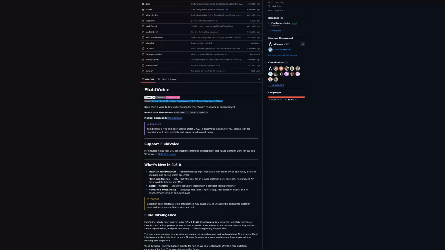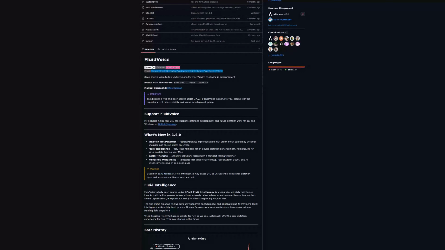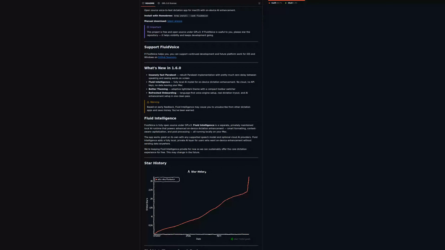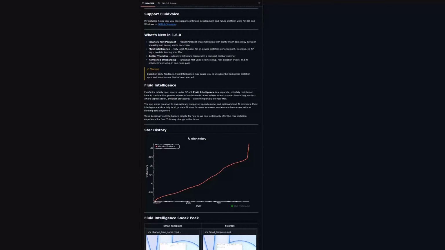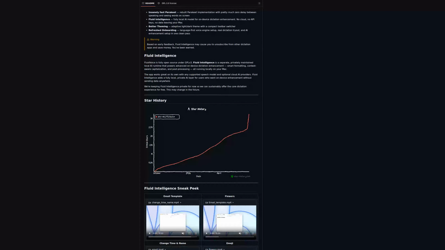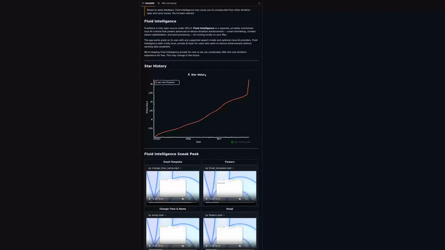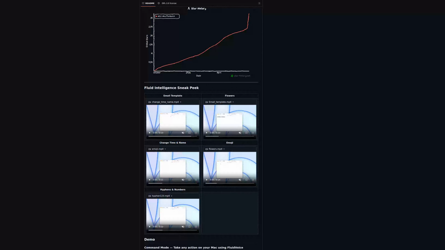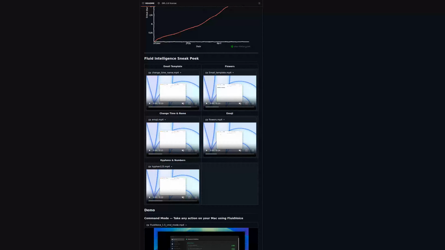Mac's built-in dictation is slow, misses technical terms, and requires an internet connection. Otter.ai and other cloud services send your voice to remote servers. For developers, journalists, and anyone who values privacy, there has not been a good local-first dictation app that is actually fast. FluidVoice is that app.